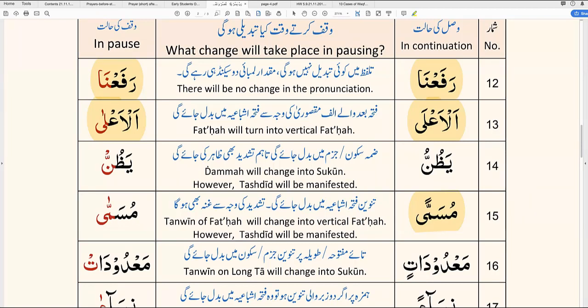I loved how you did the ghunna for the tanween. Now read it if you were going to pause. Musamma. Very, very nice. Yes. Make sure that the meme, you press down on it for 2 seconds, darling. Okay? 2 second ghunna on the meme because it's a meme mushaddad. Musamma. Musamma. Well done, well done.